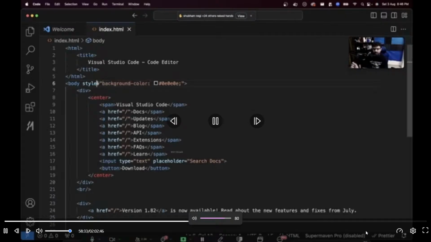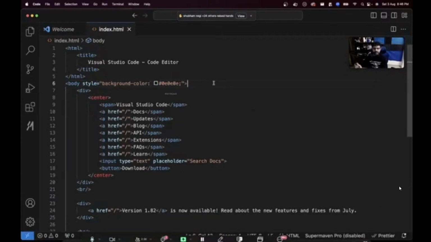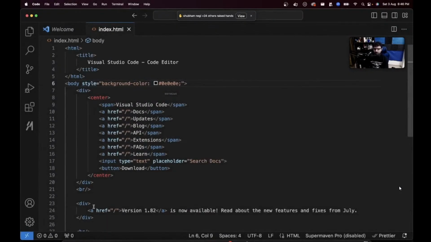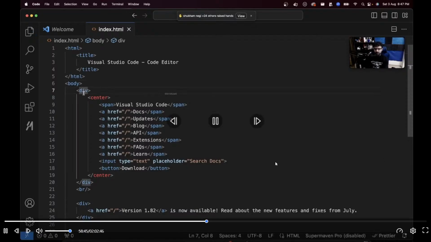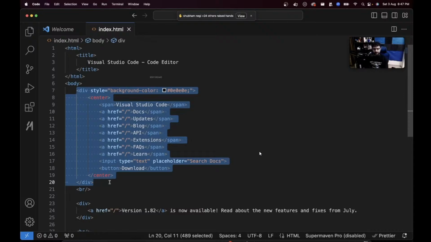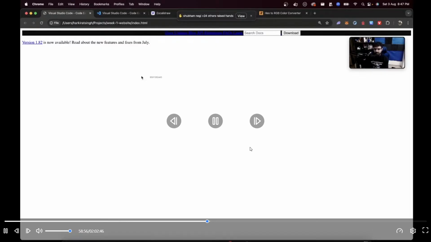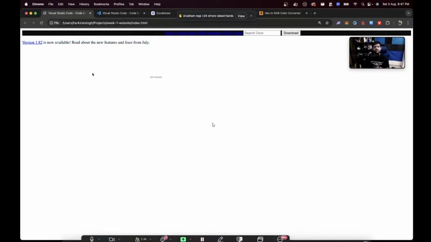What we have done over here is introduced a CSS property. I have said that the body needs to have a background color of this. If I move this style tag into this div, then only this div will have a background color of black. If I keep it in the body, then the whole body will have a black color. If I keep it in this div, then only this div has the black color. This one does not. That is how you introduce inline styles to your website.